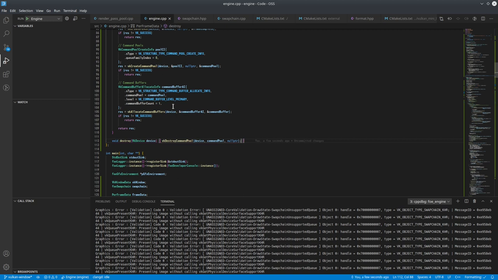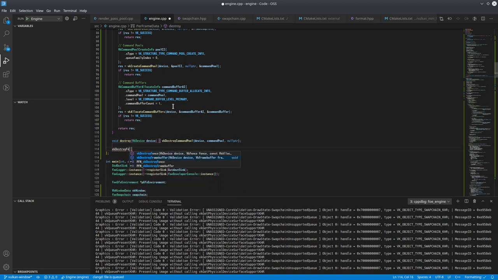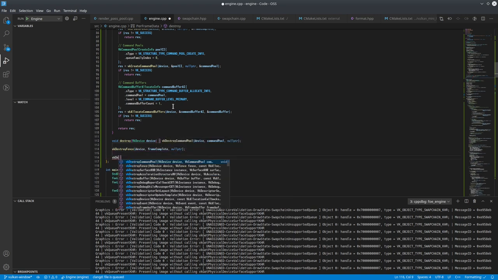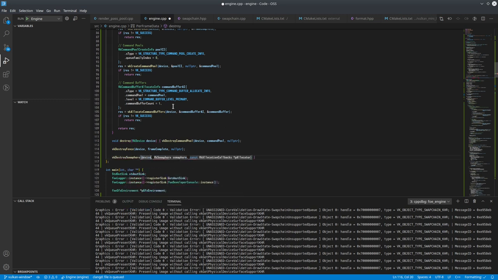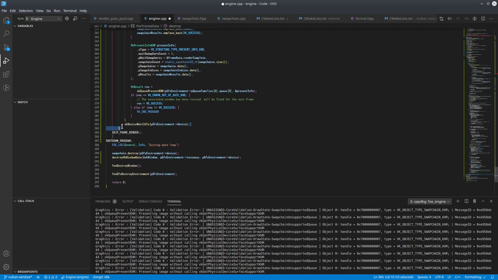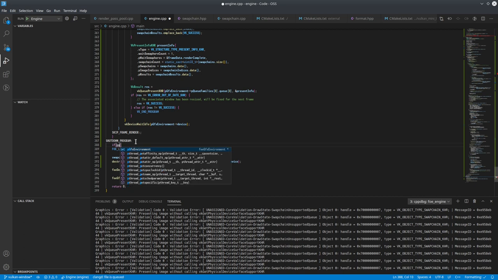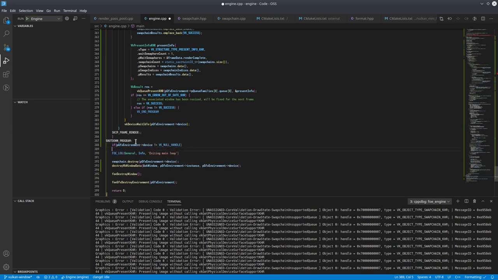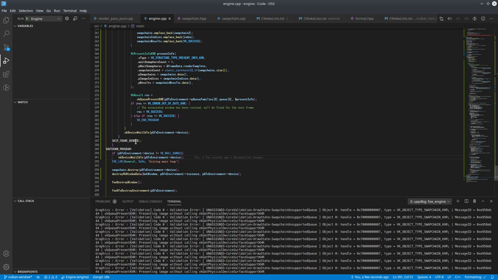Deal with destroying these guys. Swap image record. Actually, that is one thing I do want to do, though. For sure, when we're shutting down the application, I want to make sure that the device, if we actually properly initialize it in the first place, then we wait for it to complete whatever remaining commands, so we can destroy everything safely after that.